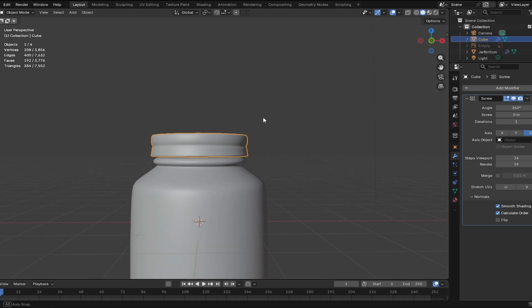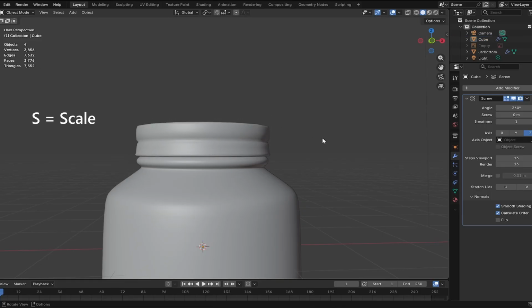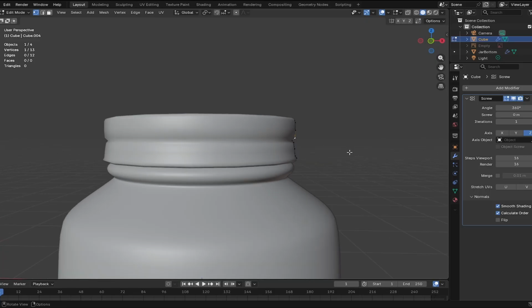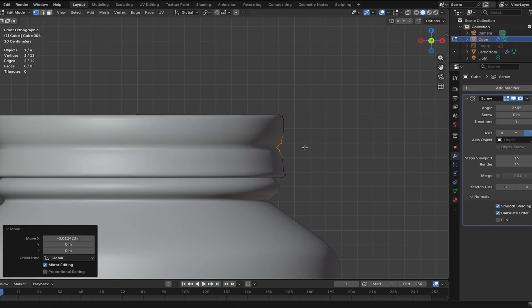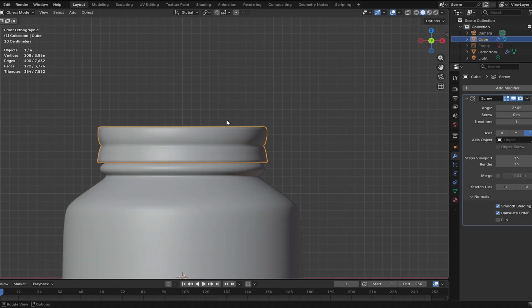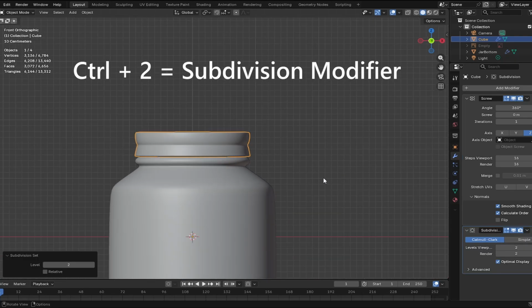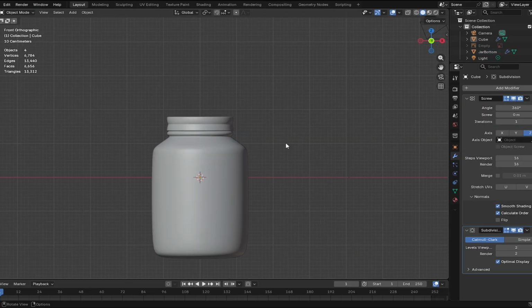This jar looks a little bigger, so I think I can scale it a little bit like this. And also go in edit mode, and I will make sure this side is more inside. I need to change it a little bit like this. Just click on this top side, press Control 1, Control 2 to subdivide it, and your jar is pretty much done.